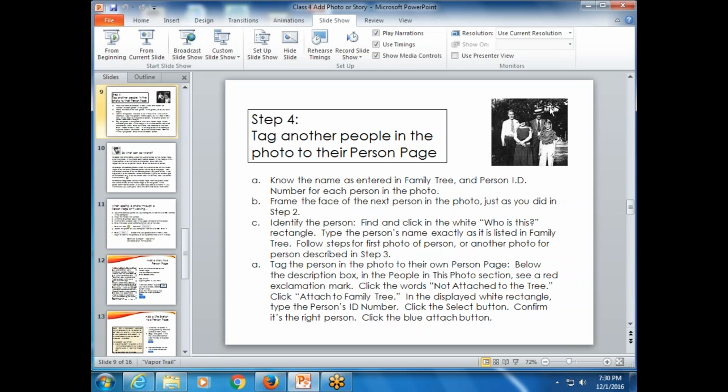What if it's a picture that has more than one person in it? Well, it's just as easy as what we've just done, except you do the same thing for each person in the picture.